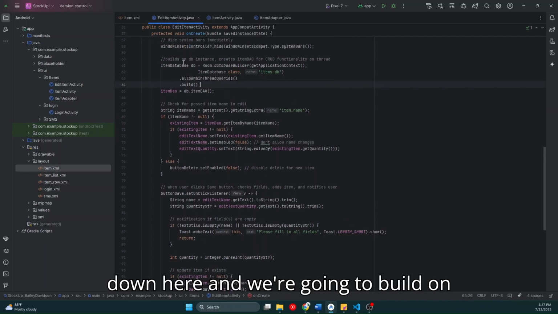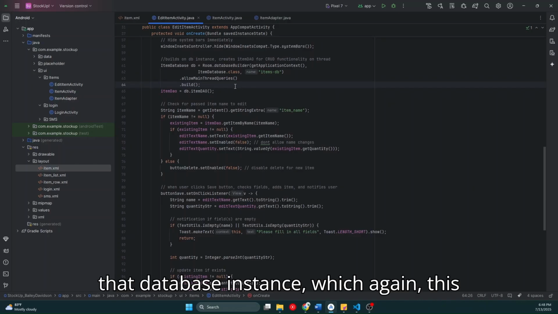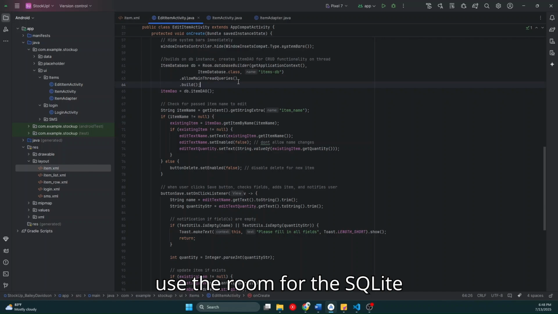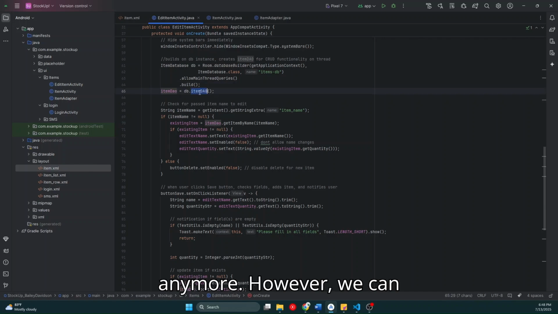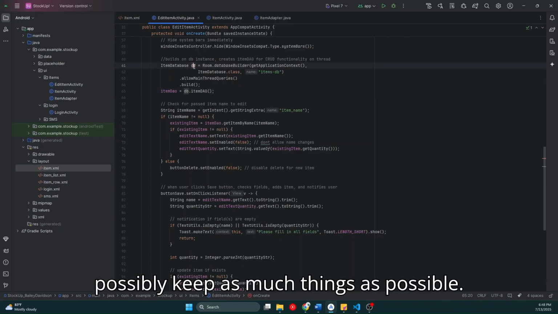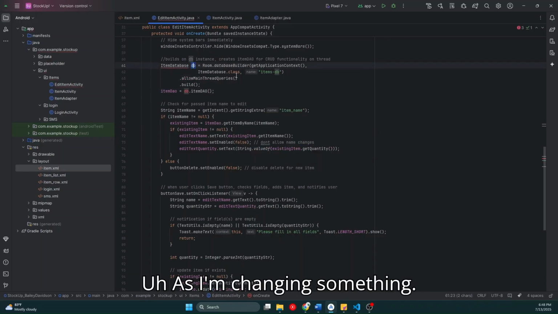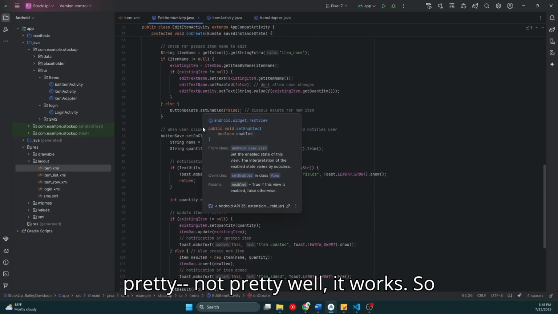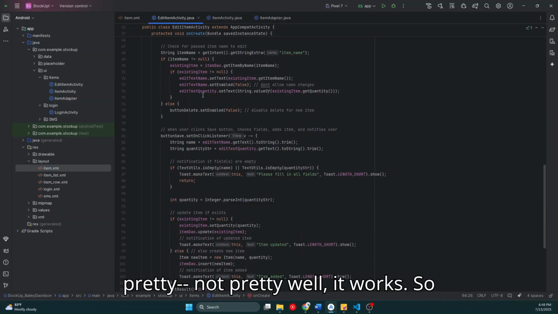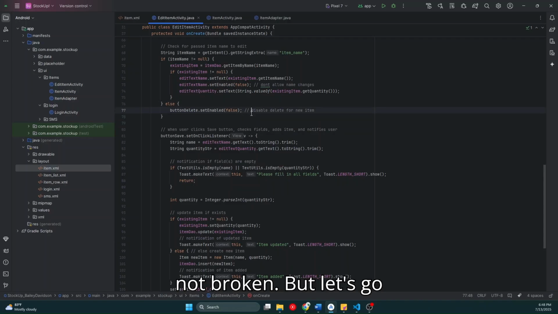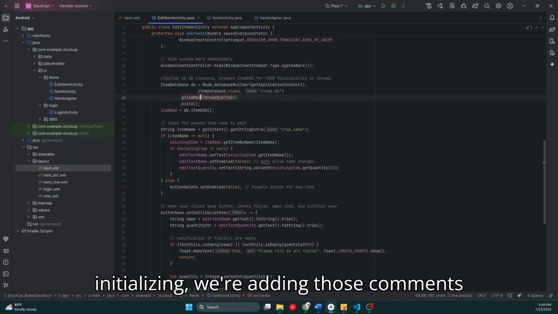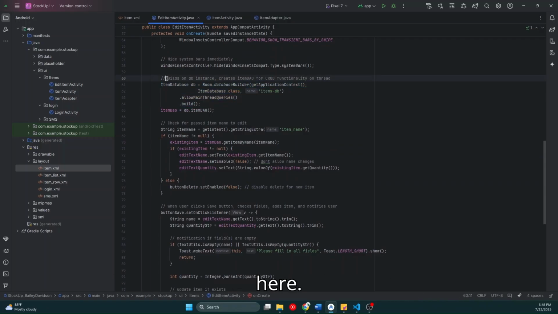And then we're going to go down here and build on that database instance, which again is going to change because we can't use Room for SQLite anymore. However, we can possibly keep as many things as possible as I'm changing something. I'm going to try and keep it as much as possible. So this stuff works, not pretty, but it works. I'm not going to change something that's not broken. But let's go down to initializing. We're adding those comments here.